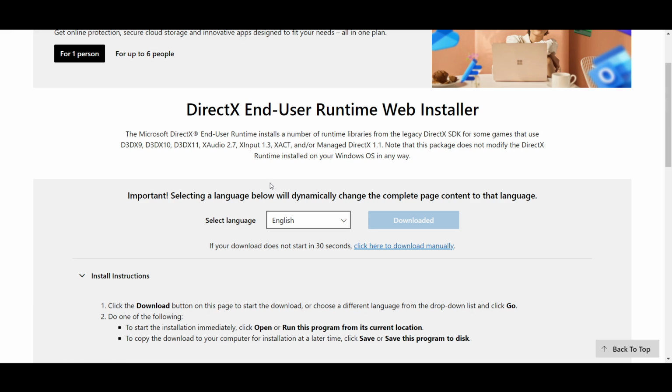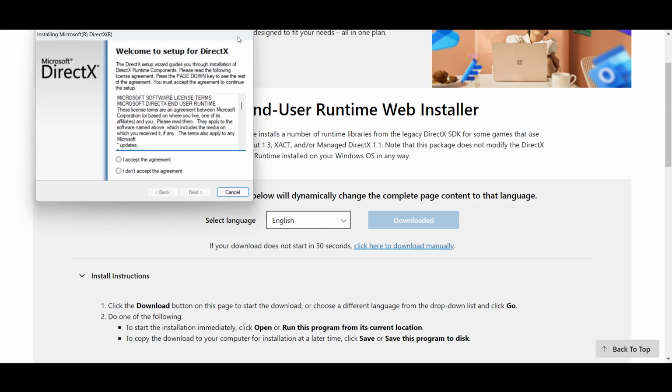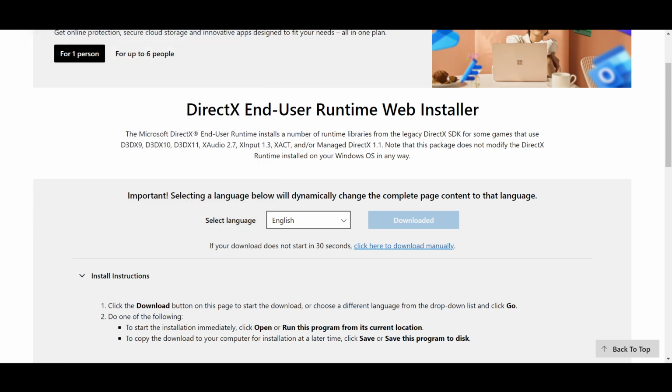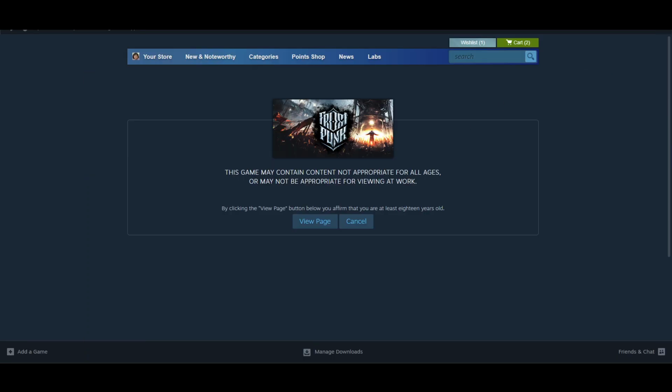Now the setup has been downloaded. You have to just click on yes, and complete the setup and you will get the latest version. Now the next thing is that don't stop here. The problem will be solved, but don't stop here.